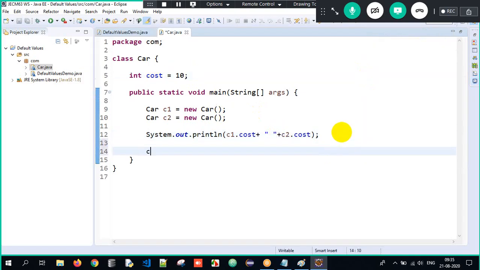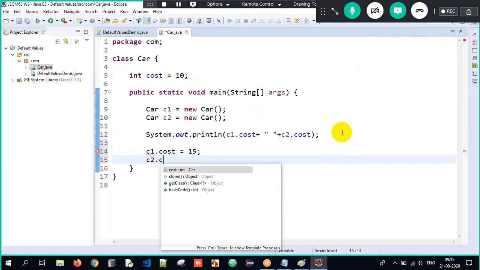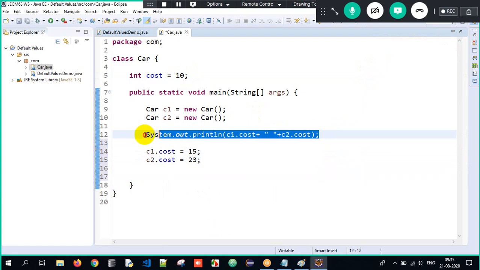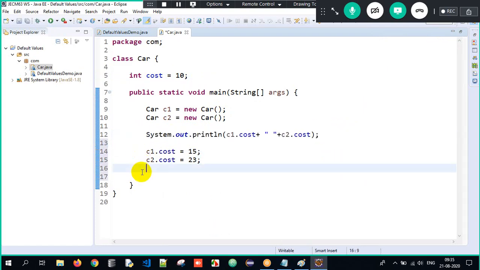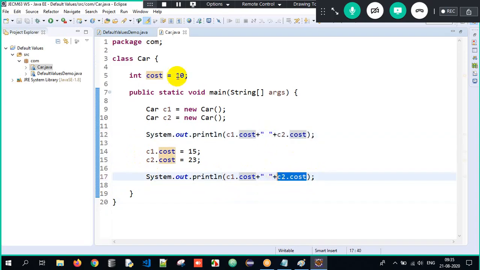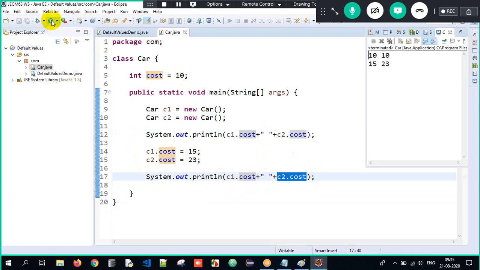Now I will initialize. c1.cost equals 15. And c2.cost equals 23. So I hope you got what I am trying to do here. Sir, you are doing nothing, you are just reinitializing, sir. Okay, now I'm just reinitializing it over here. So now when I print c1.cost, give a dummy space, and print c2.cost, and execute it, look at the output I get now. Now I get 15 and 23.